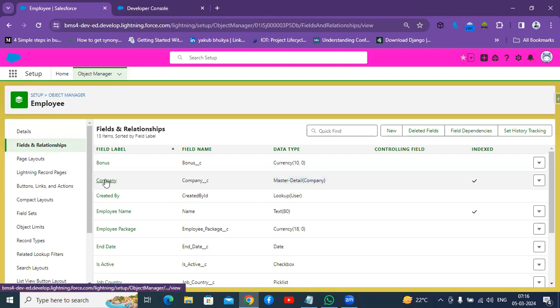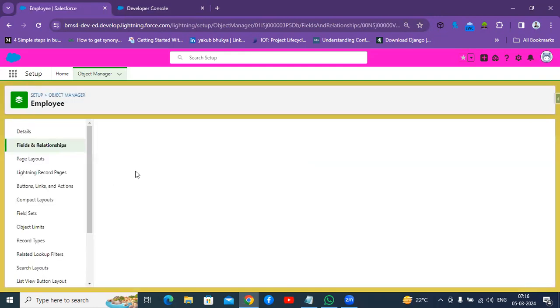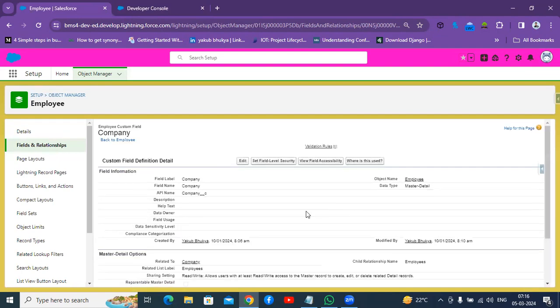We have to open that field. Once you open that field, you'll see the object name and here you'll see the API name, the field API name. It's an API name, but we should not take the API name. We have to take the child relationship name. Here you can see, right? We have to take this child relationship name.